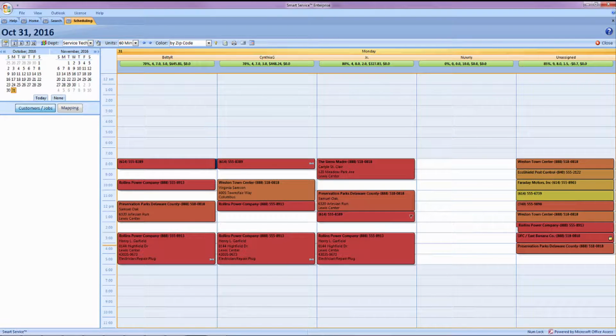Today we're going to cover the Smart Routes add-on for Smart Service. This is an additional module available for purchase either through your assigned sales representative or the client support desk. The module itself is designed to help your office find the most effective driving route through all of your stops. This can be done in two ways via the module.